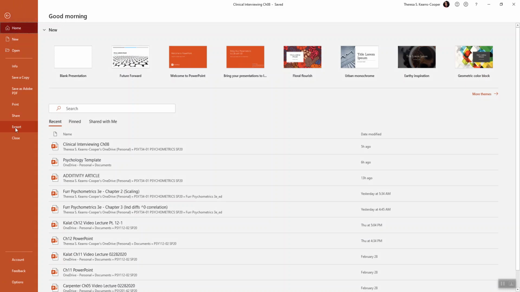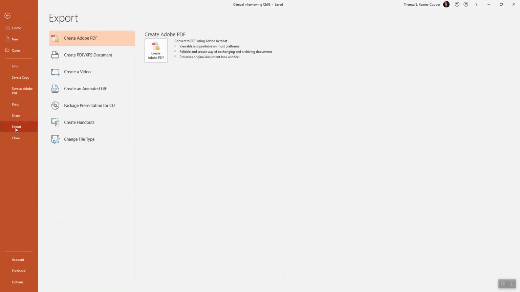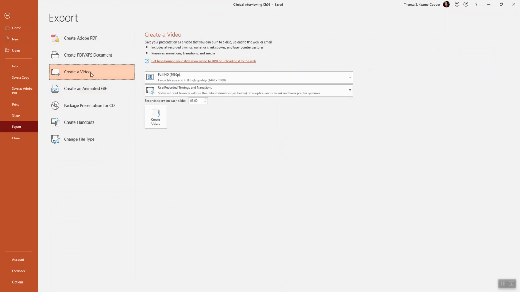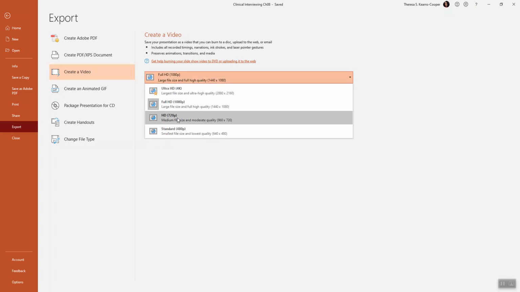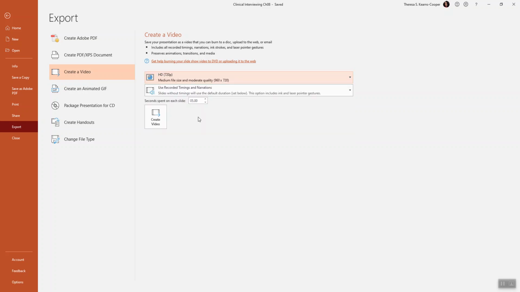You're going to go down to Export. You'll click on Export. You're going to then click on Create a Video. And I recommend that you do the HD 720p for a medium-sized file, so it doesn't take too long in saving your video, because at the 4K, that highest level, it could take a couple of hours depending on your system.